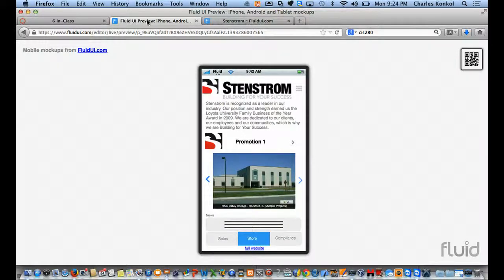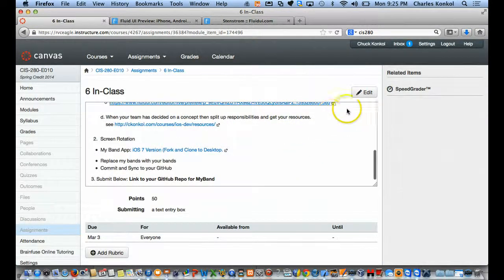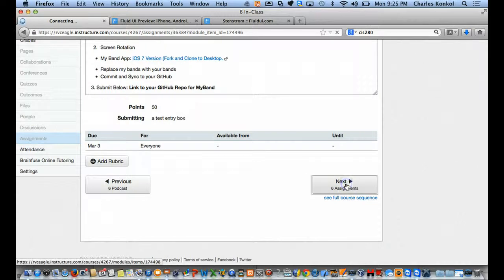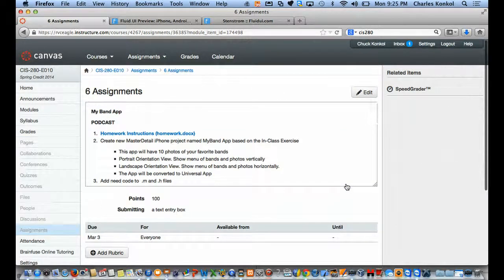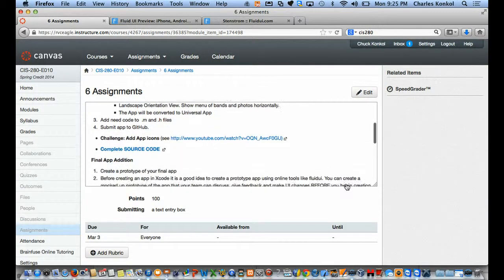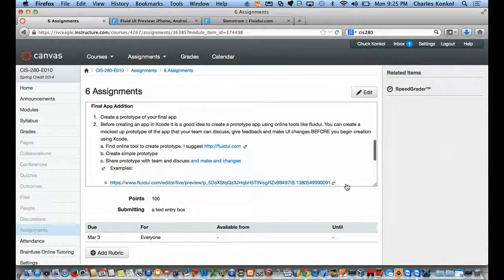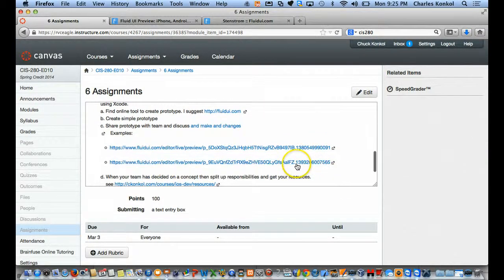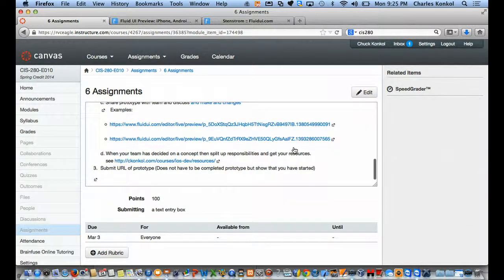Questions? Okay, so our take home is we're playing around with Fluid UI. If you go to your take home assignment, your take home assignment basically is to do another My Band app. And then your final app edition is what I just showed you, along with all the links I've just showed you, and even the one I gave you. This is the Stenstrom one. This is the one I did last semester for demo purposes. So yeah, have fun with it.